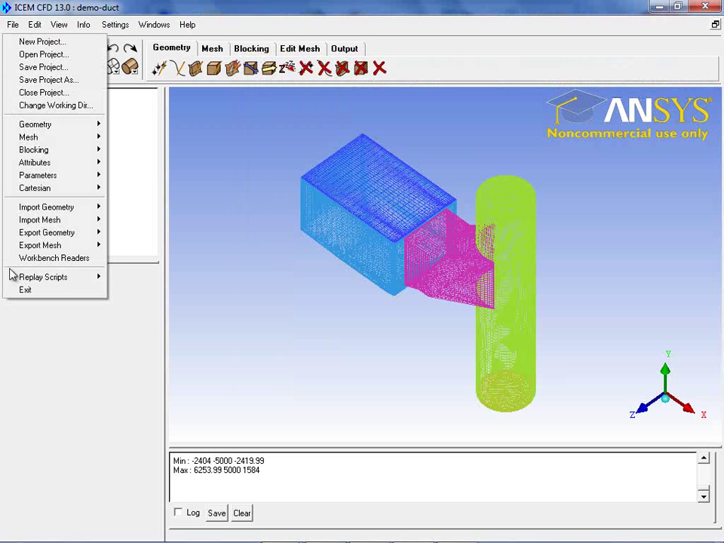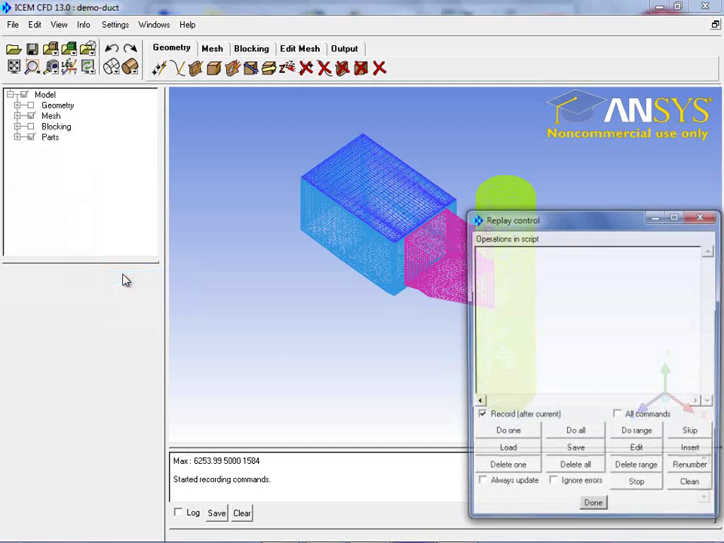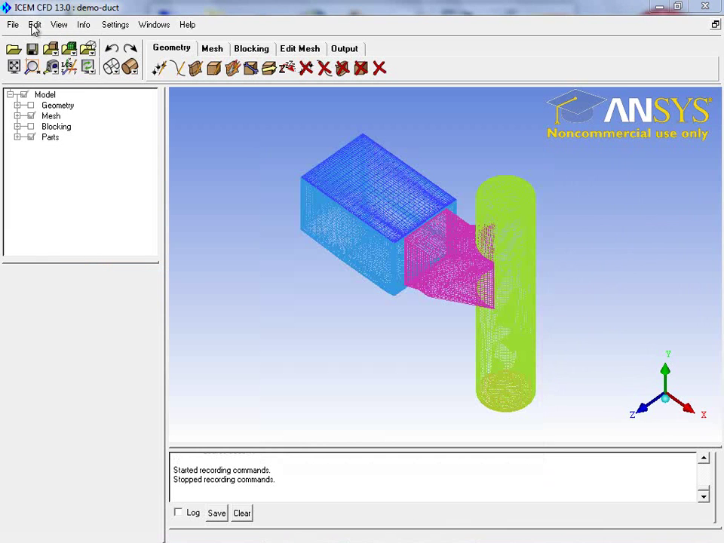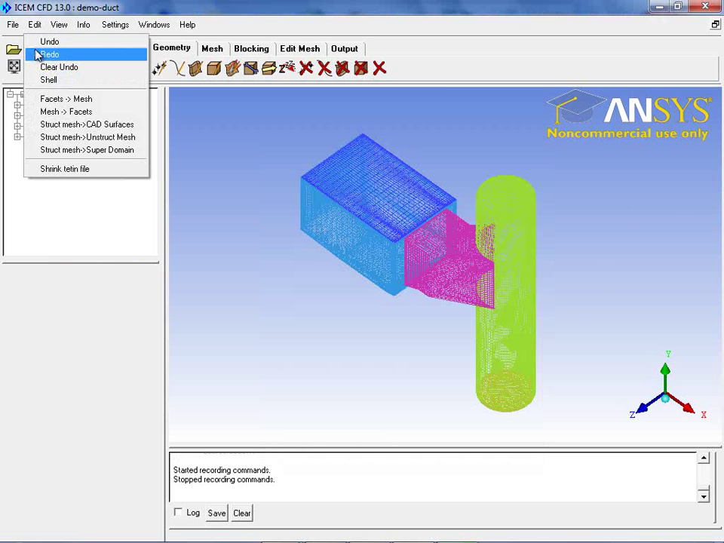is a TIN file. By using the replay script button, we can always play the script, which is nothing but a command file for ICEMCFD to do specific functions. Edit menu has undo and redo buttons. These buttons are also present in utility icons. It also has buttons which will allow you to convert faceted geometry information into mesh or mesh information into faceted geometry.